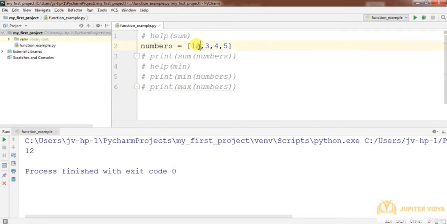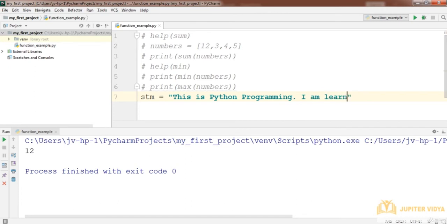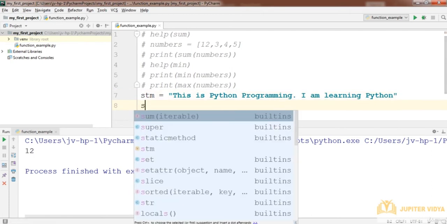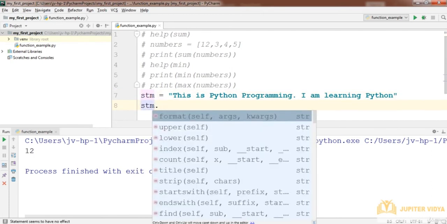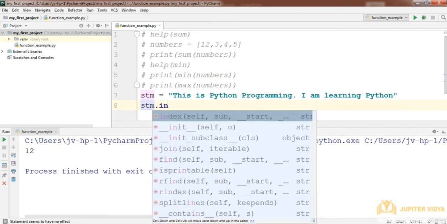Now let's see one more function here for a string. I'll create a string: This is Python programming. I am learning Python. So there is a function. When you press dot, you can see the list here, and index. Let's explore this.